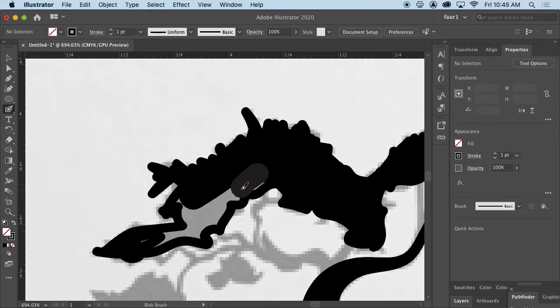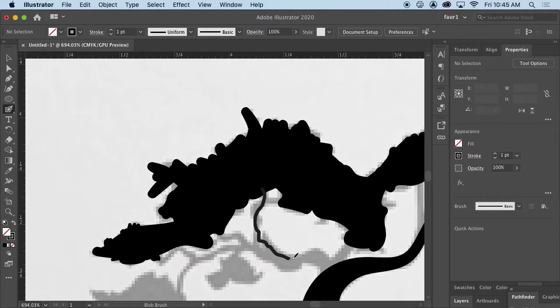And so if you have anything that's a little erratic or requires some drawing skills, or something that would be more difficult to trace or outline with the pen tool or the curvature tool, this works well. And you could even do this kind of stuff if you wanted to.